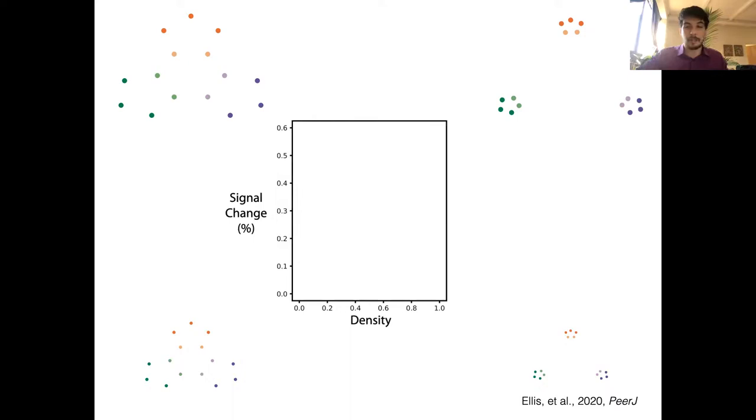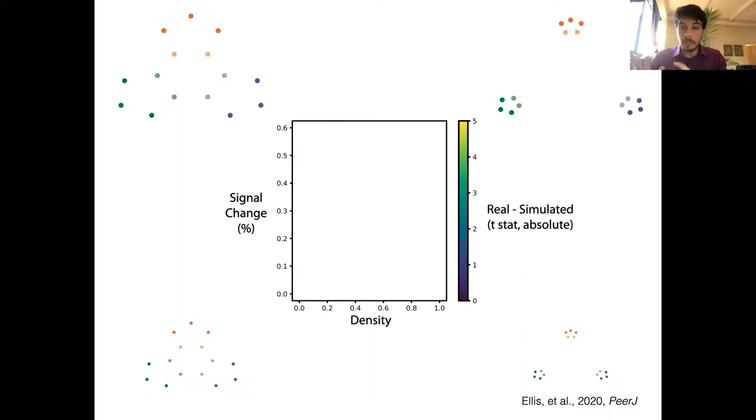I'm going to show you results from the simulation where we're varying the signal change, or the amount of evoked activity in these voxels. Remember, it's not two voxels, it's 400 voxels, but we're going to vary the amount of signal change in the voxels. And we're also going to vary the density of the representation in the simulation, so how densely those points are clustered. And the result that we're going to look at is how different the real data is from the simulated data. What we're trying to do is make the simulation as close to the real data as possible. So we want this value to be close to zero.